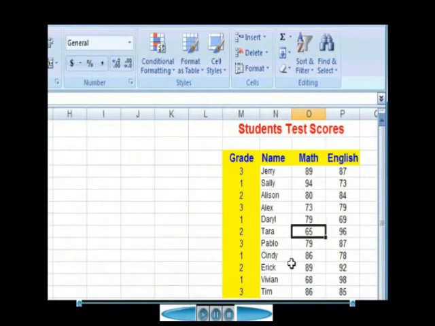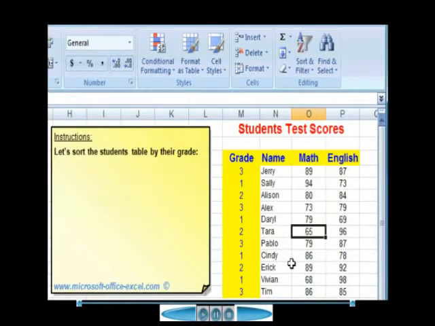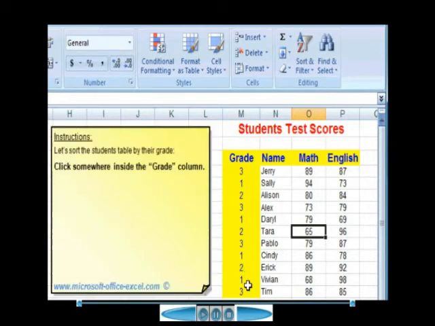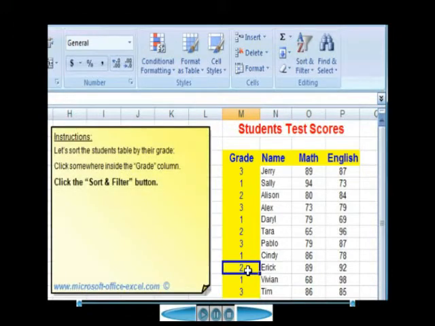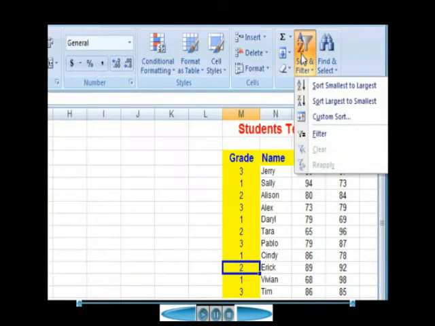Part 1. Sorting. Sorting the students' table by their level of grade. Example video on the left. 1. Click somewhere in the grade column. 2. Click the Sort and Filter button. 3. Choose Sort smallest to largest.